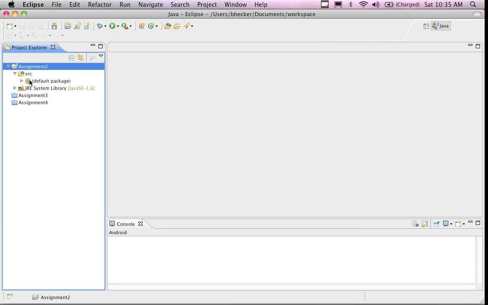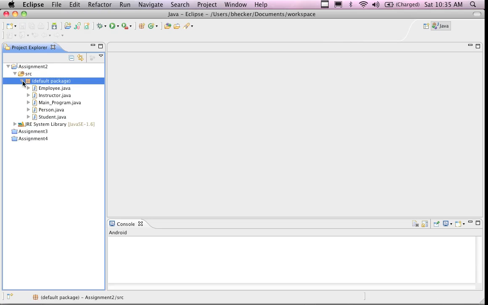All right. If you're not familiar with how to open a project, how to create a project, how to import files into a project, we covered that last time. Let's start out with person.